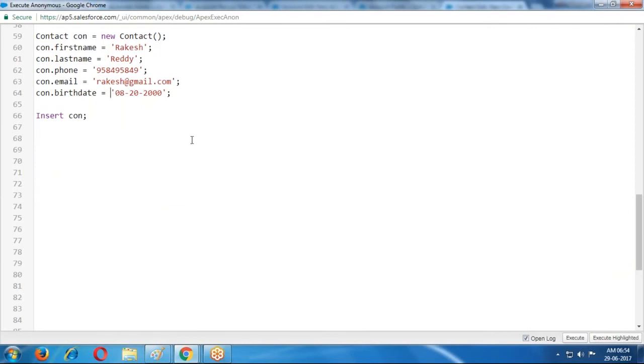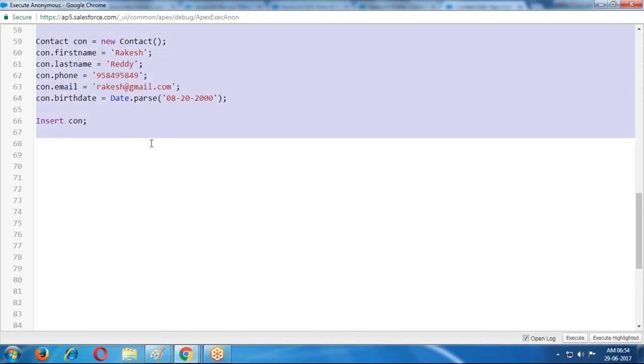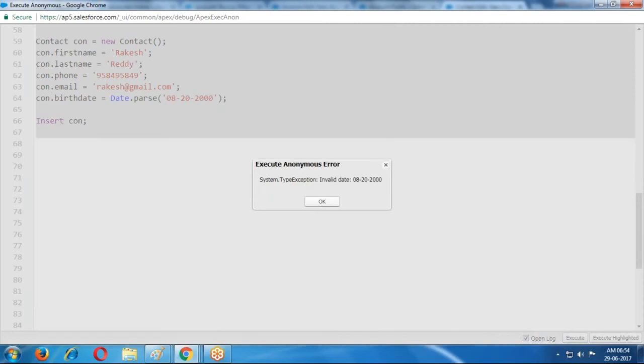So for this, there is a predefined class, Date. Date has one method, parse. I'm using the parse method, and in the parse method I'm providing this date. So is it accepting? Invalid date.